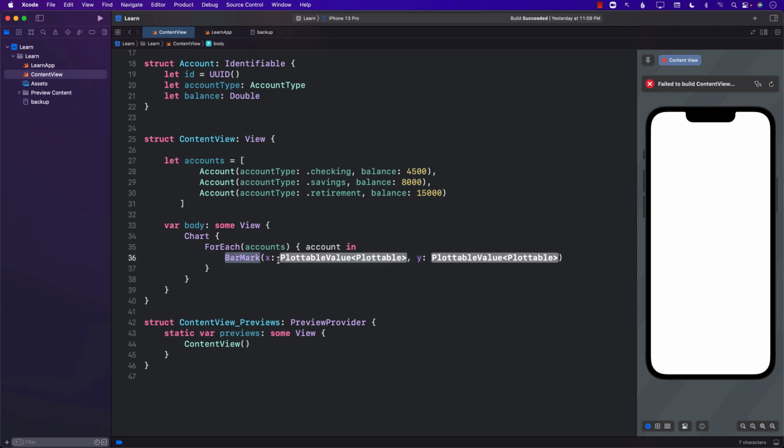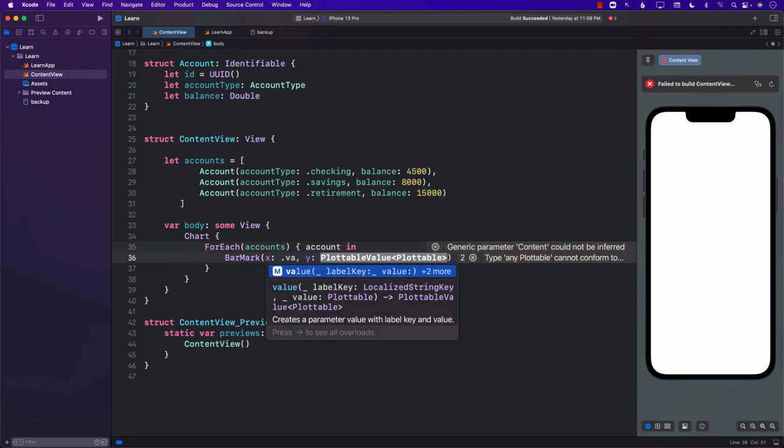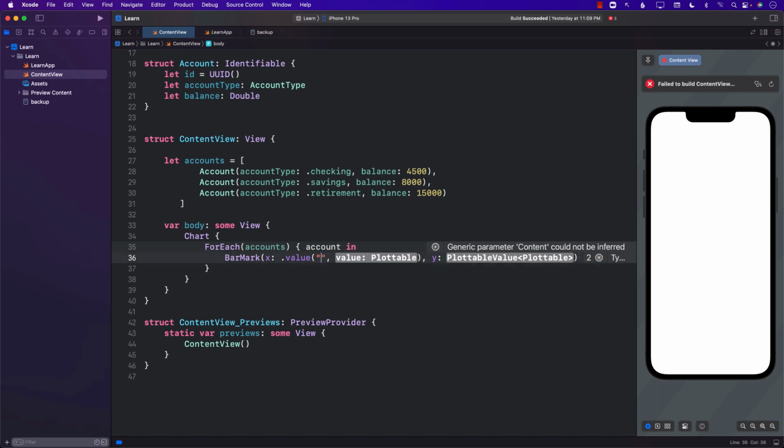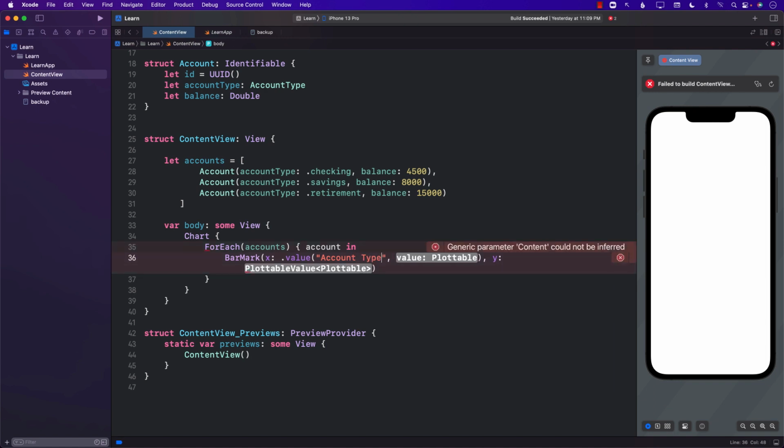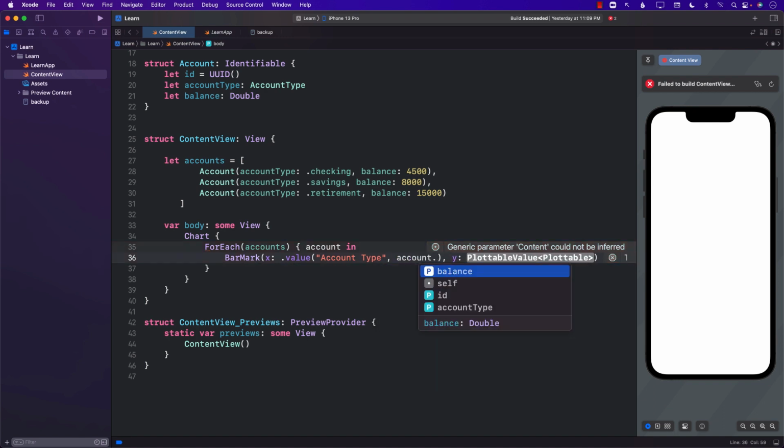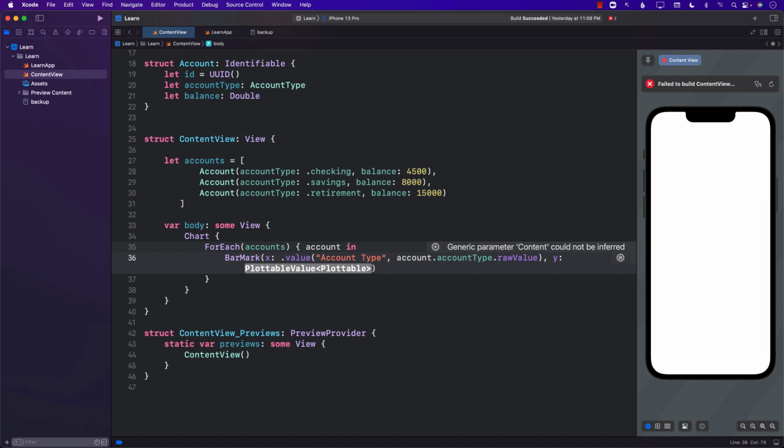Now, BarMark works just like a bar chart. So this means that you need to provide the X value and the Y value. And for each of the values, you can see that we will use .value. You will have to provide the label. So on the X-axis, the horizontal axis, I'm just going to say the label will be account type. And what will be the value of those things? It will be accountType.rawValue. Just kind of like a label, which means the account types will be like checking, savings, and retirement. And the Y is the actual value that you're plotting. So this will be the actual balance in the account, which we can get from account.balance.